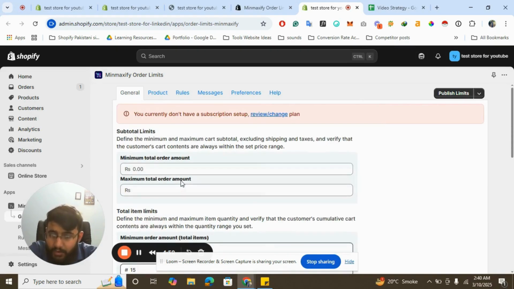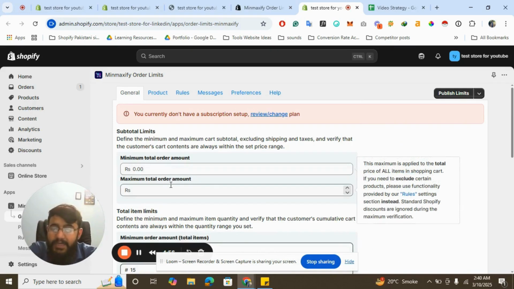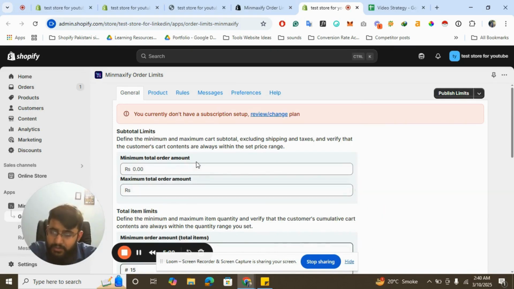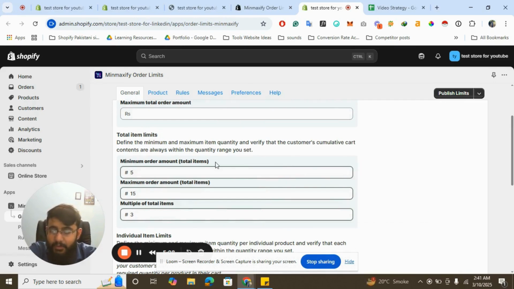So this app has a lot of options. If you just learn how this thing works, the other scenarios are very easy to implement. Minimum total order amount is also a very useful feature, but the most recommended and most asked-for feature is this one, minimum order amount. So I'm testing this one: 5, 15, and 3.